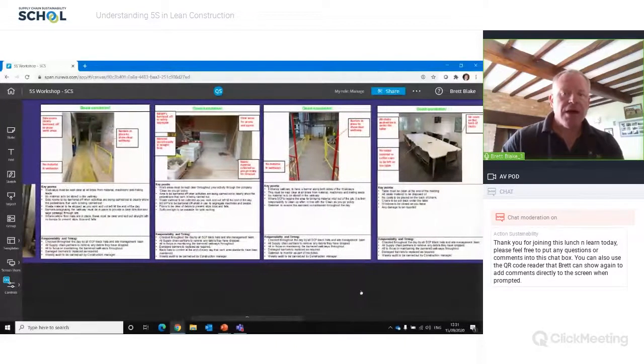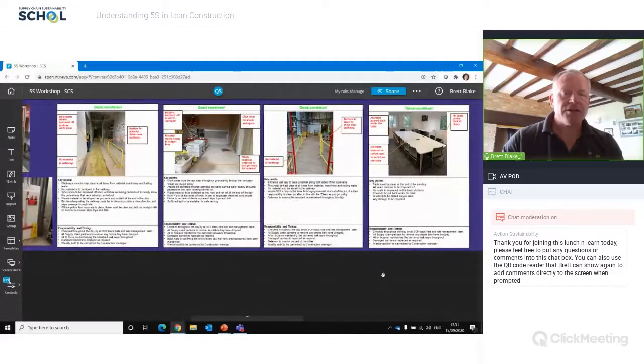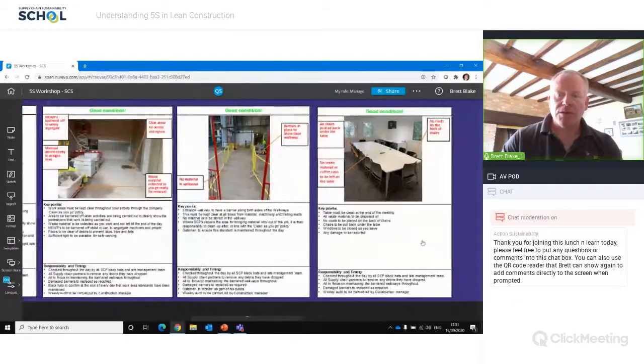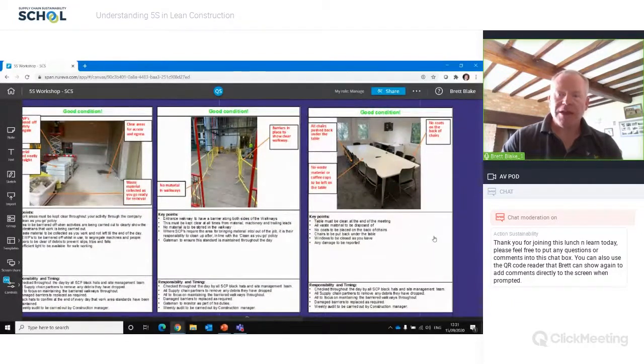And there are just some examples of 5S standards. One for walkways, one for material storage, one for a safe walkway between working areas. And then the final one there is about how do we want to keep our meeting rooms, boardrooms or training rooms to a standard so that all people can use them and they've got the right materials and equipment in there to enable them to have a successful meeting.